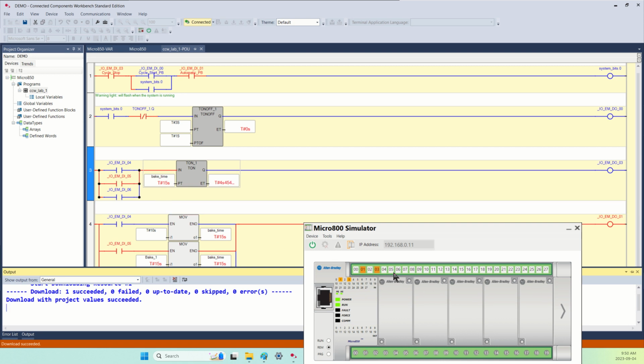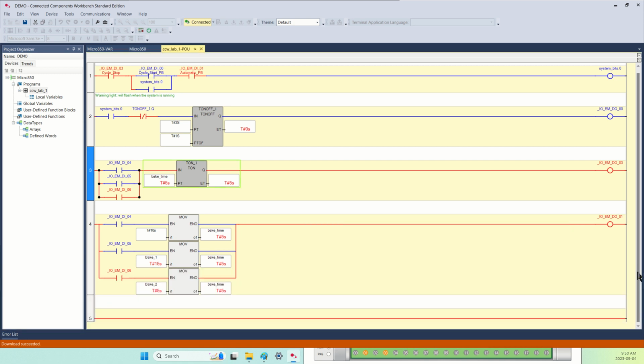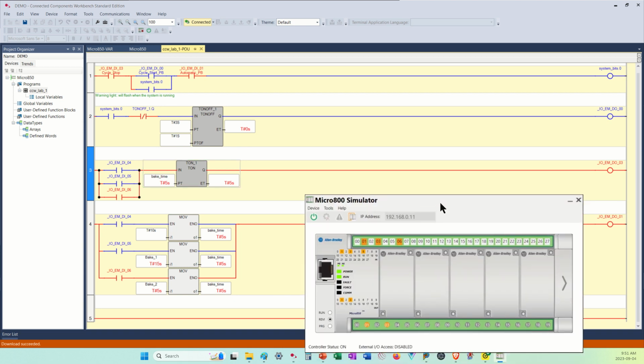I'm going to turn that off before it's done, and I'm going to go to 6, and now it's only 5 seconds. So each time this is toggled, I am moving a different value into our timer. And our output is being delayed a little bit longer.